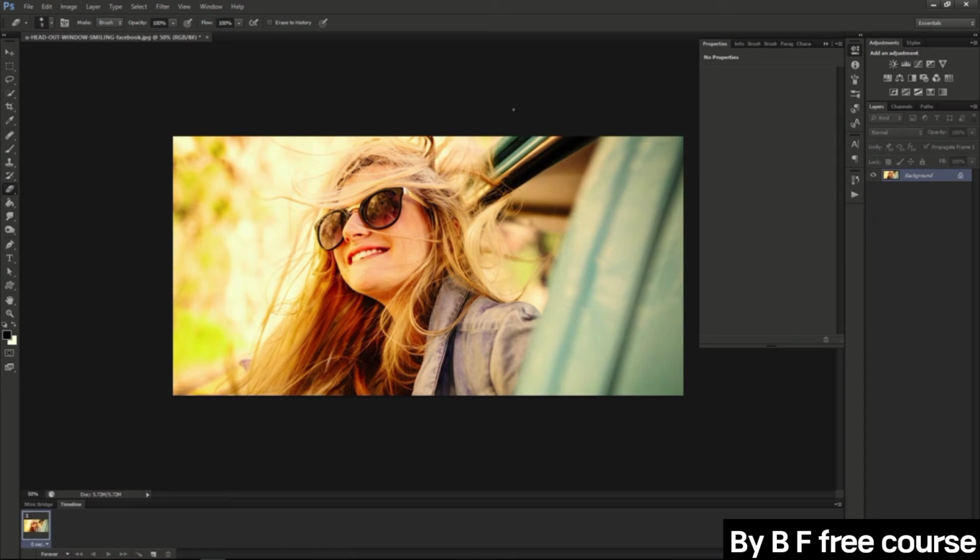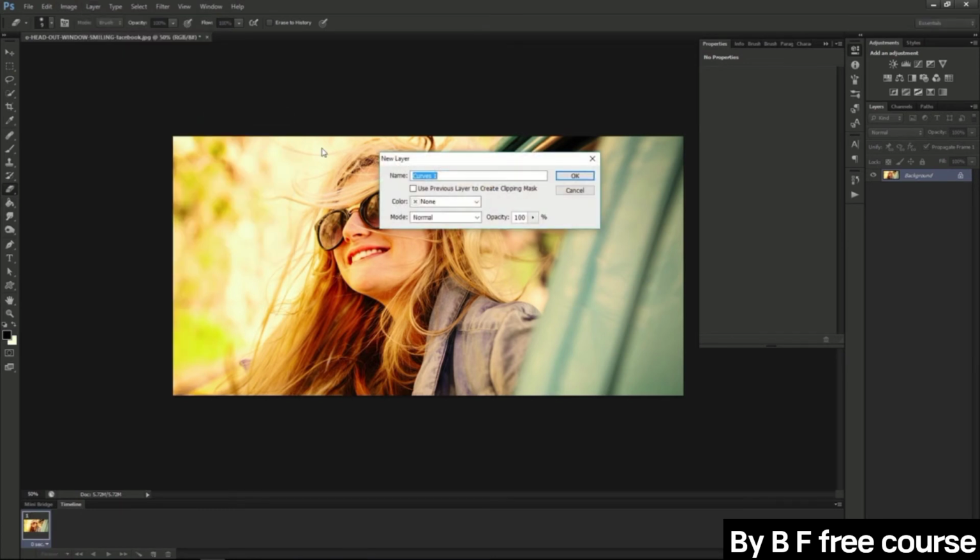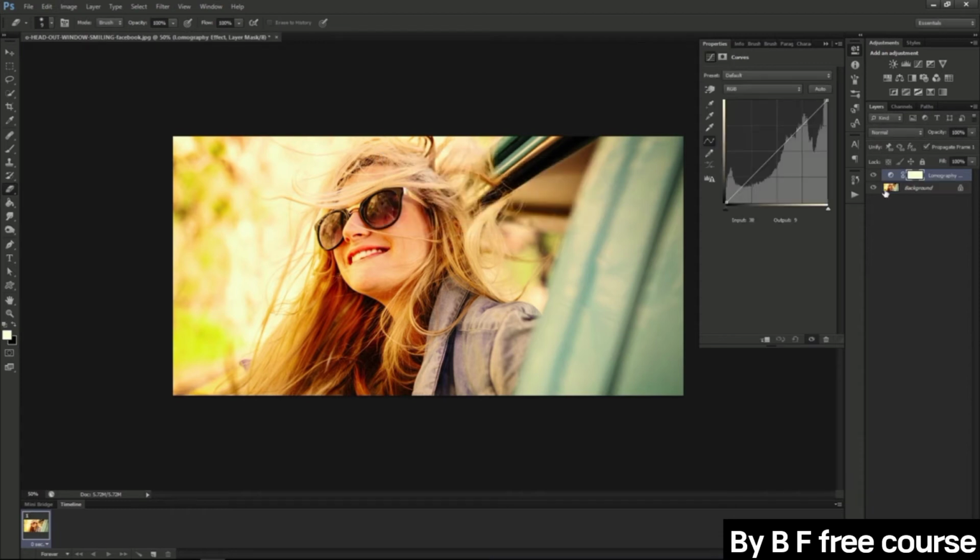Now, it's very easy to create this look. It's actually extremely fast to create this look in Photoshop. All you have to do is open up a photo. You can see, for example, I have a photo right here. You want to go to Layer, New Adjustment Layer, and Curves. And we're going to make a new Curves layer here. I'm going to call the Curves layer the lomography effect, which we'll go ahead and type in.